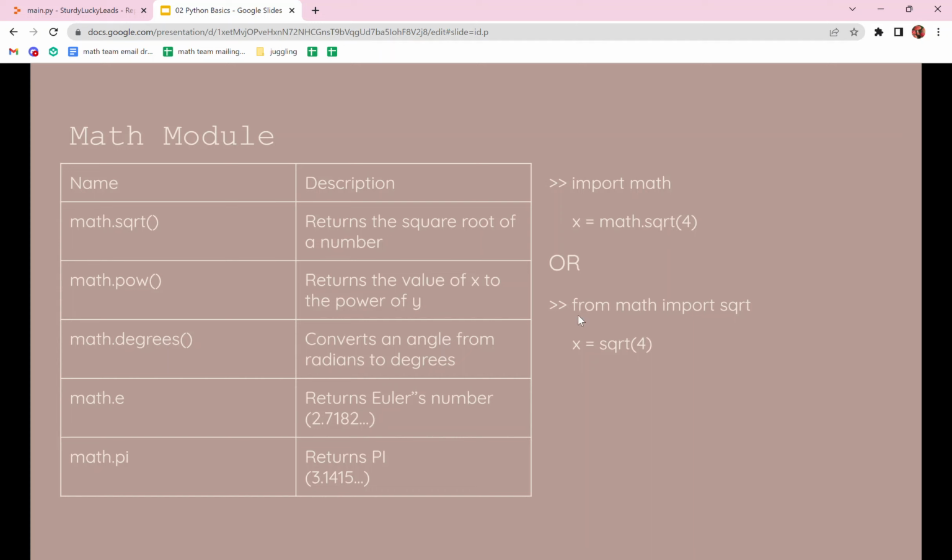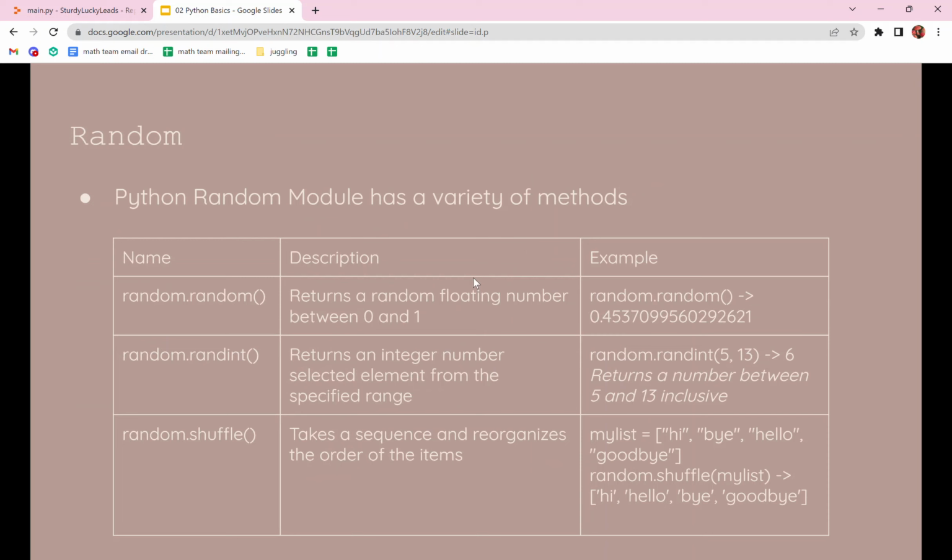What you do is you say from math import sqrt, or from math import pi, something like that. And then you don't have to do the math dot because you've imported just the function alone. So you can just call the function. And yeah, so the next thing we're going to talk about is the random module.